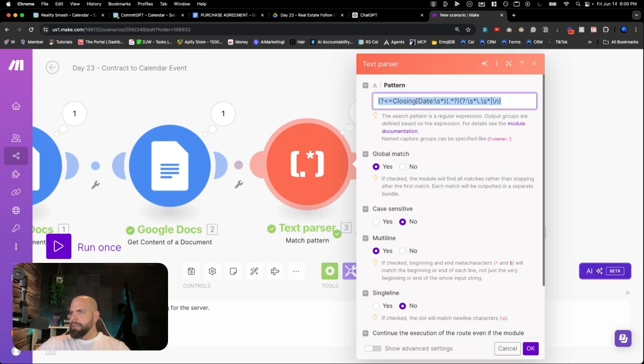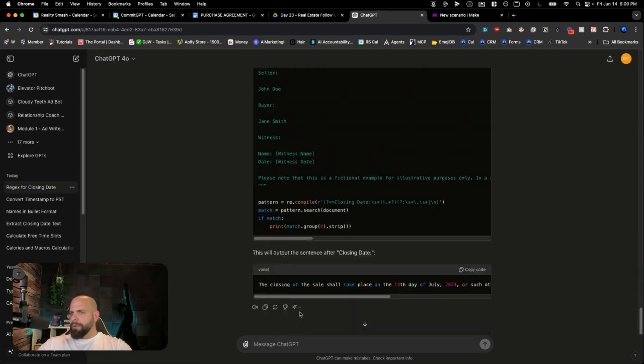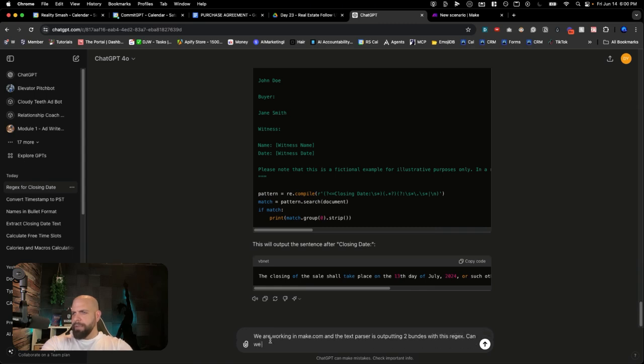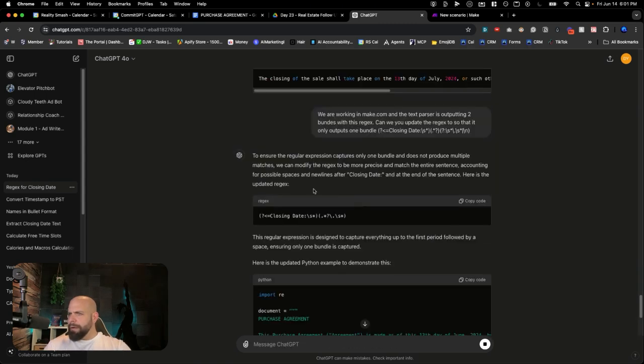Okay, so we're going to go back into here, I'm going to go here and we're going to type this. We are working in make.com and the text parser is outputting 2 bundles with this regex. Can you update the regex so that it only outputs 1 bundle?